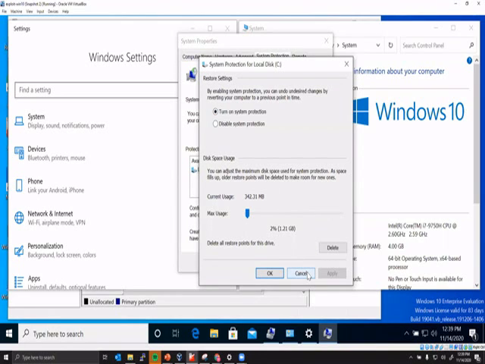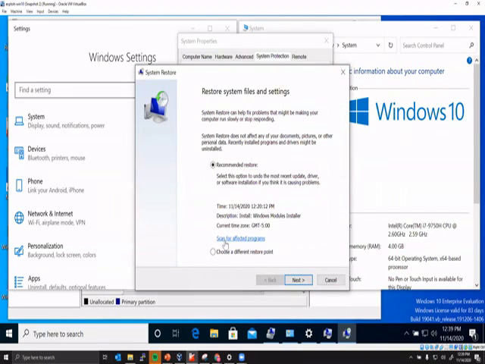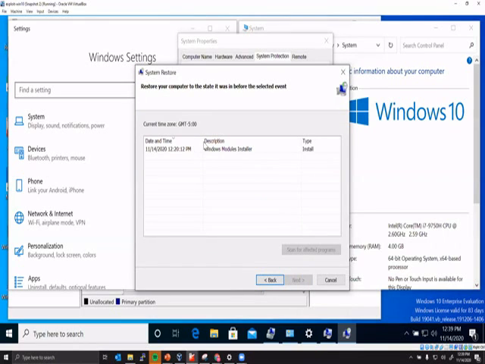This used to be enabled by default, if I'm correct, on Windows 7. They removed this from being enabled by default, but this is how you can enable it. So if you go into system restore, you should see where the last changes were made. You can also choose different restore points and it gives you a list.